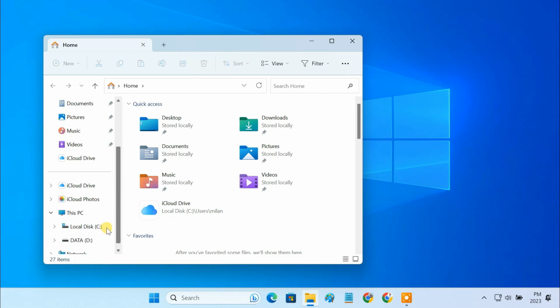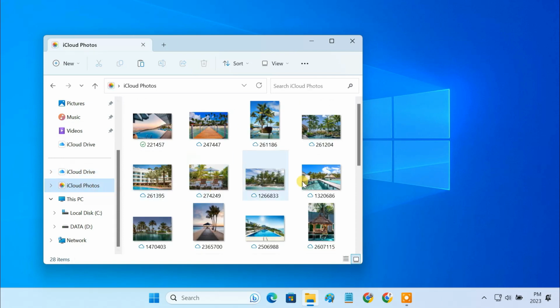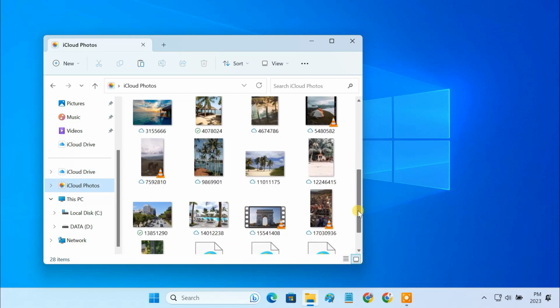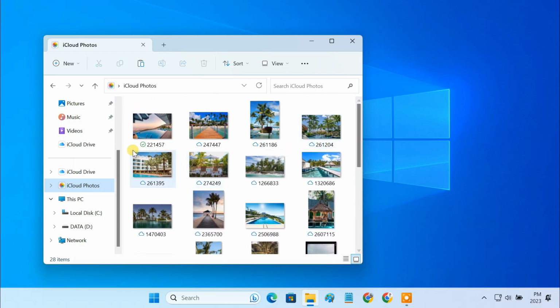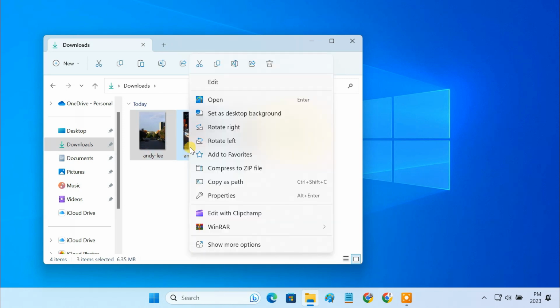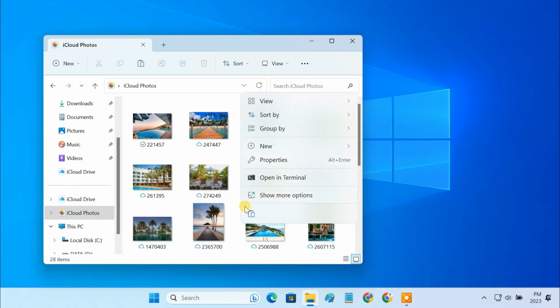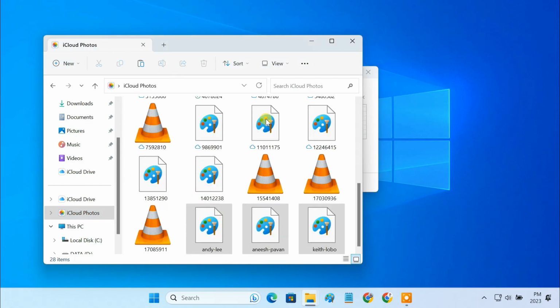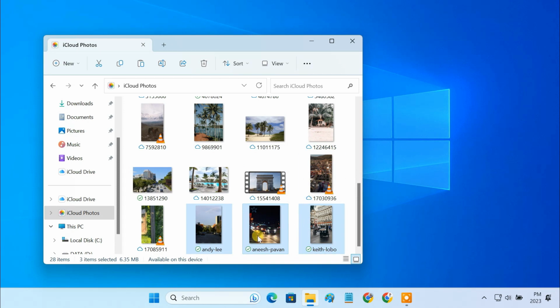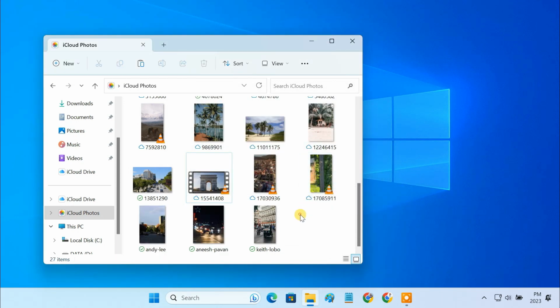Now, iCloud should pin the iCloud Drive and iCloud Photos folder in the File Explorer. And it begins synchronizing iCloud photos and videos to the computer. If you add content to these folders from your PC, they'll be accessible from your Apple devices as well. And if you delete any photos here, they'll also be permanently removed from all of your iCloud connected devices.